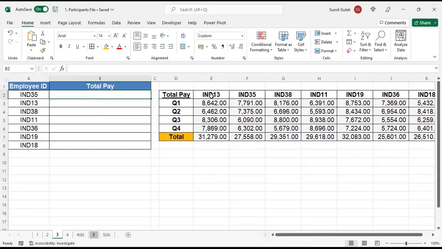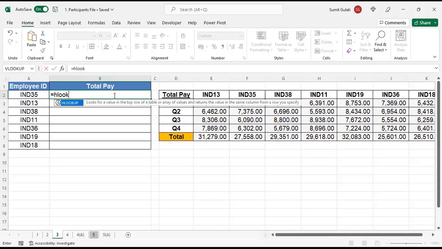Now it is difficult because there can be hundreds of employees. If I have to retrieve the total pay from this sheet, I cannot do it easily, because for IND 35 I'll have to go and identify it, copy this and paste it out here, because these are not in the same order. Otherwise, I would have transposed. The function to be used out here is HLOOKUP.